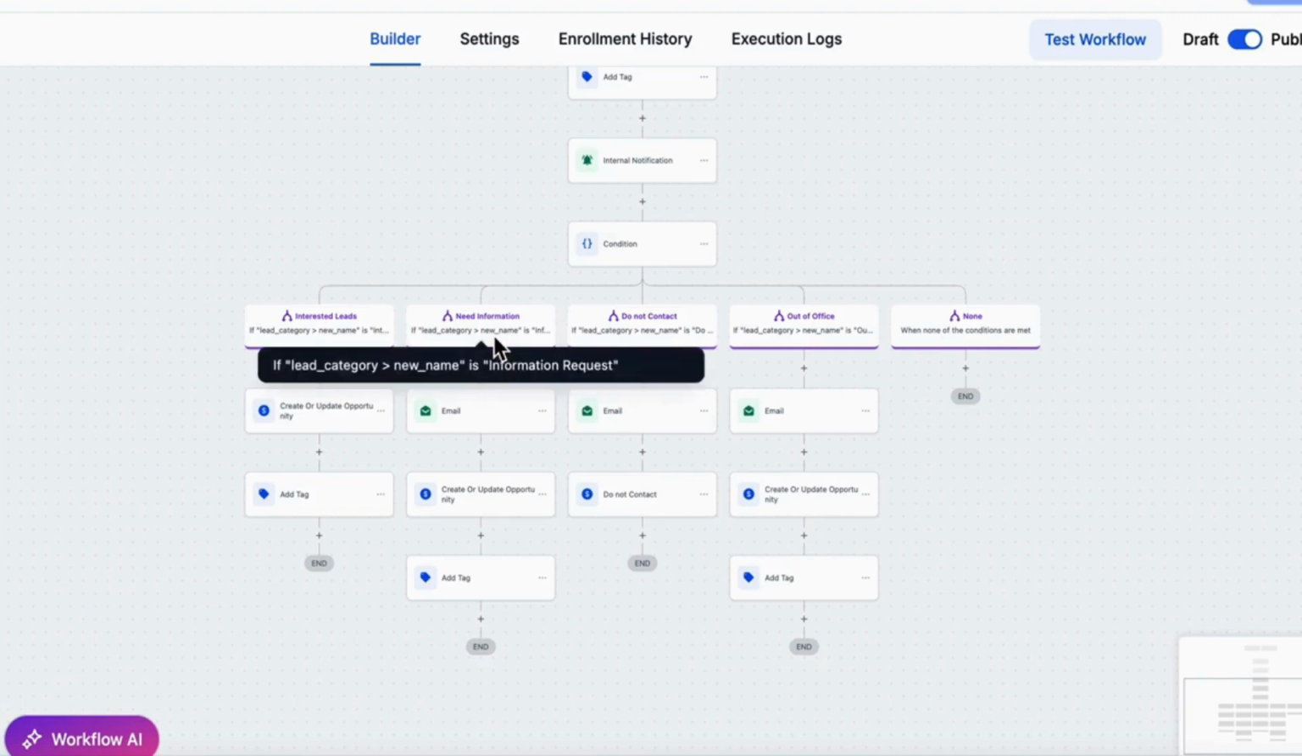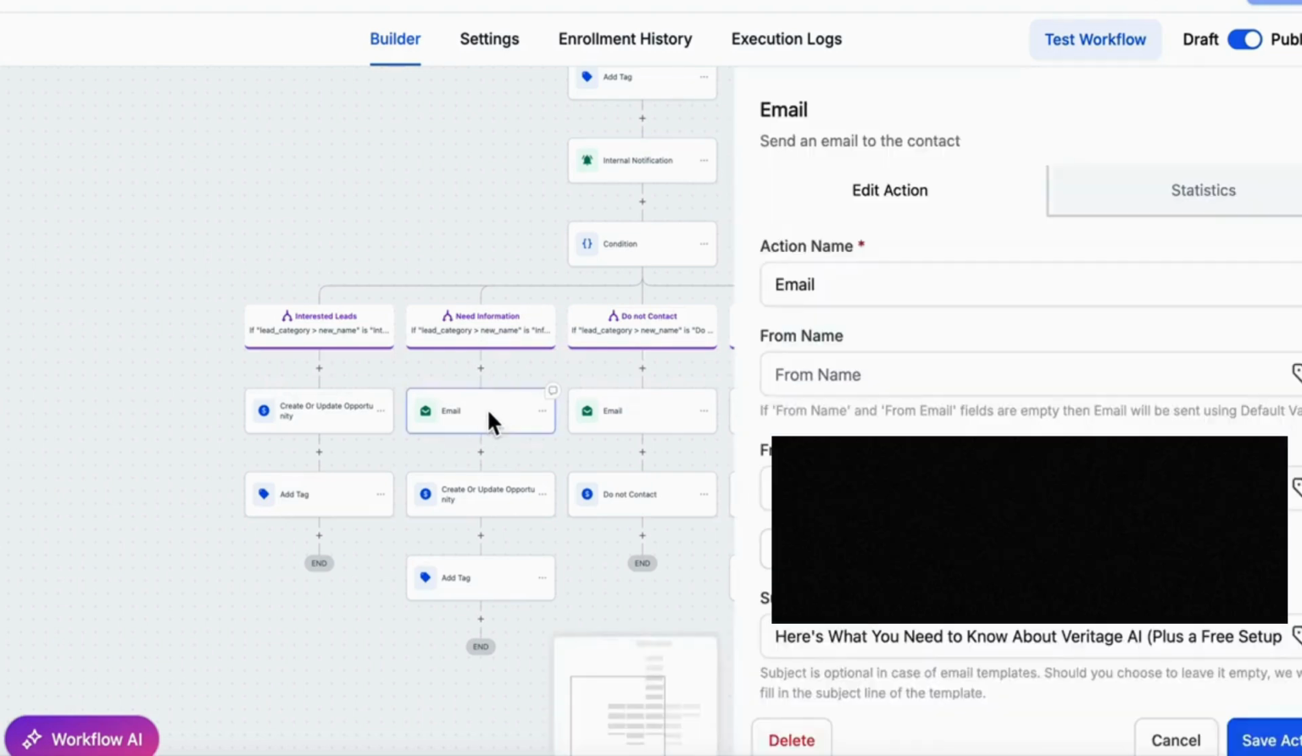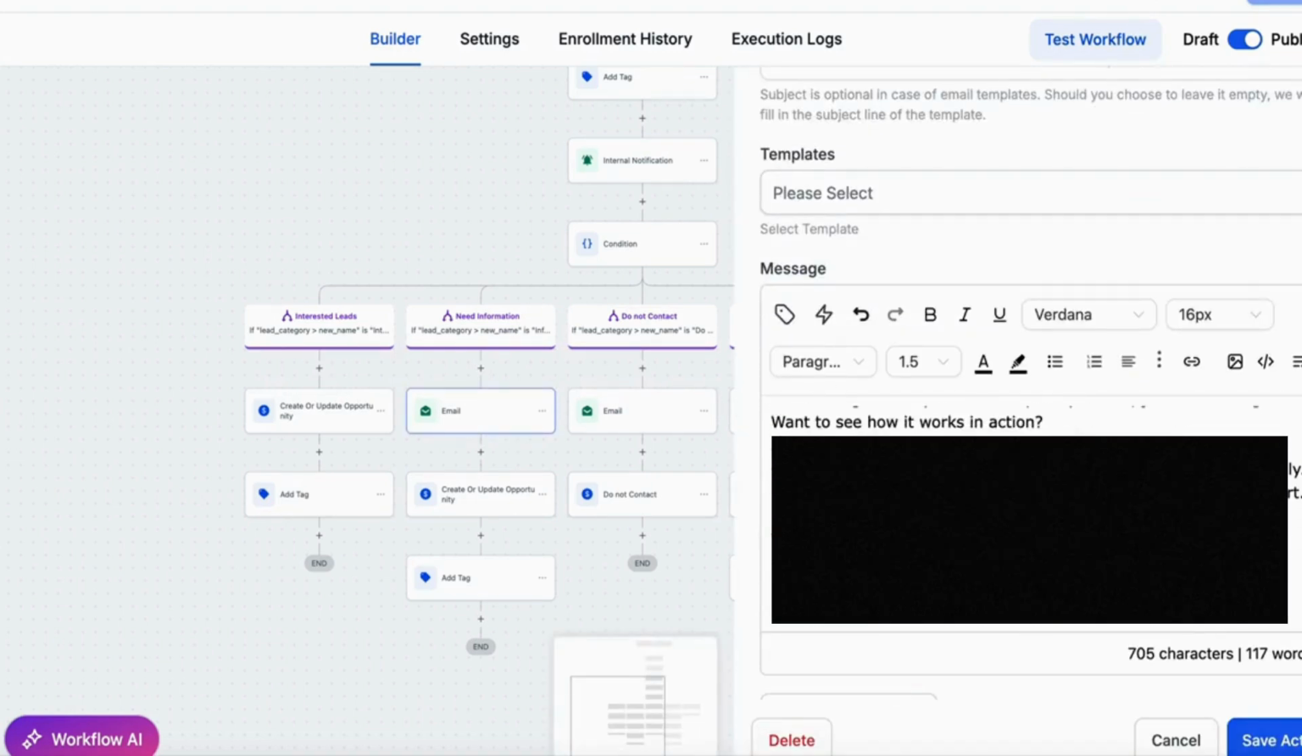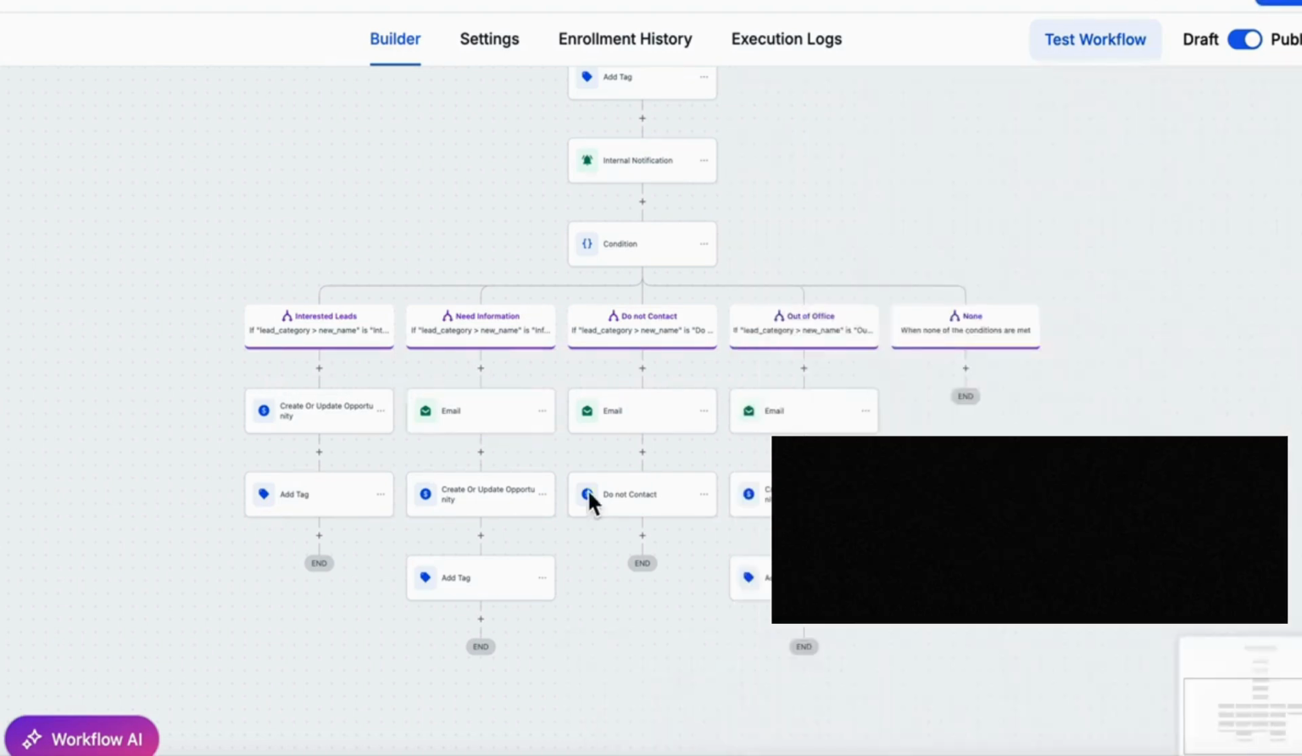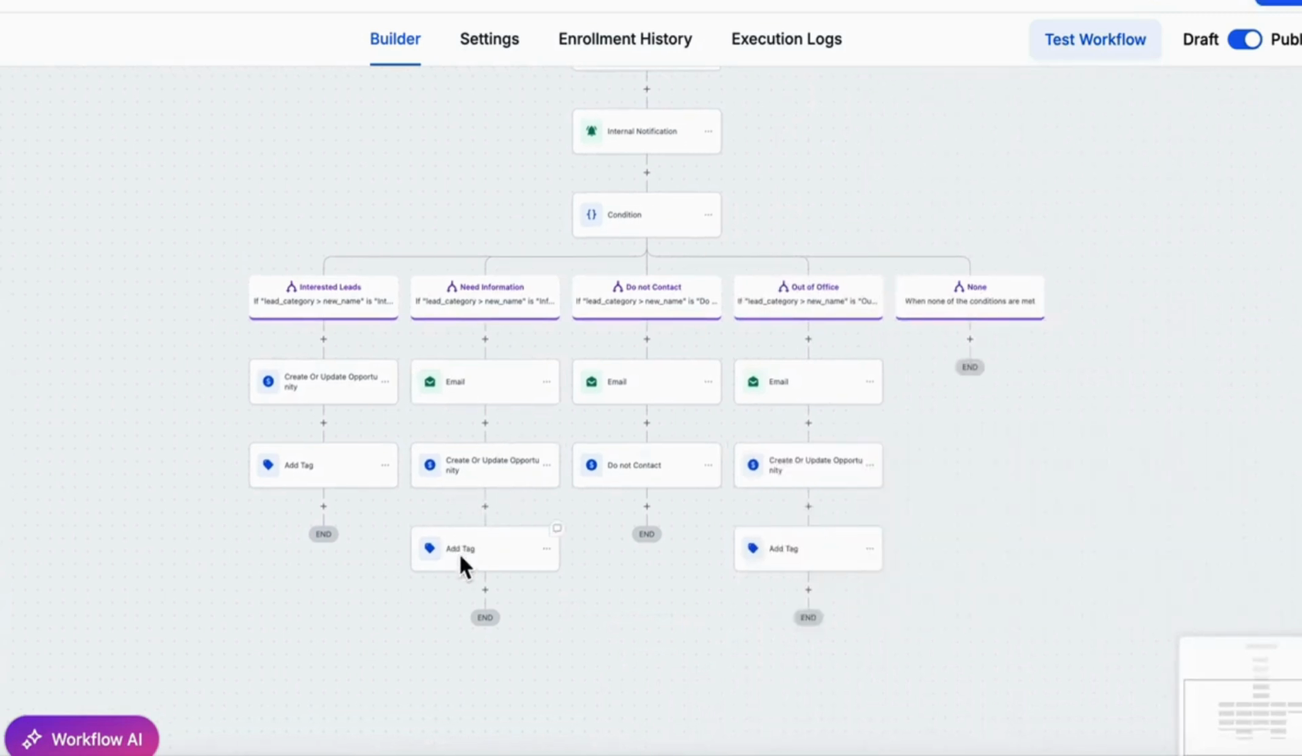If a lead says that it needs information, then what happens is we will quickly send an email. I already wrote an email, you can check it here, but if you want to update anything here, just let me know. And then after that, it will create an opportunity as well, or update it and add a tag.